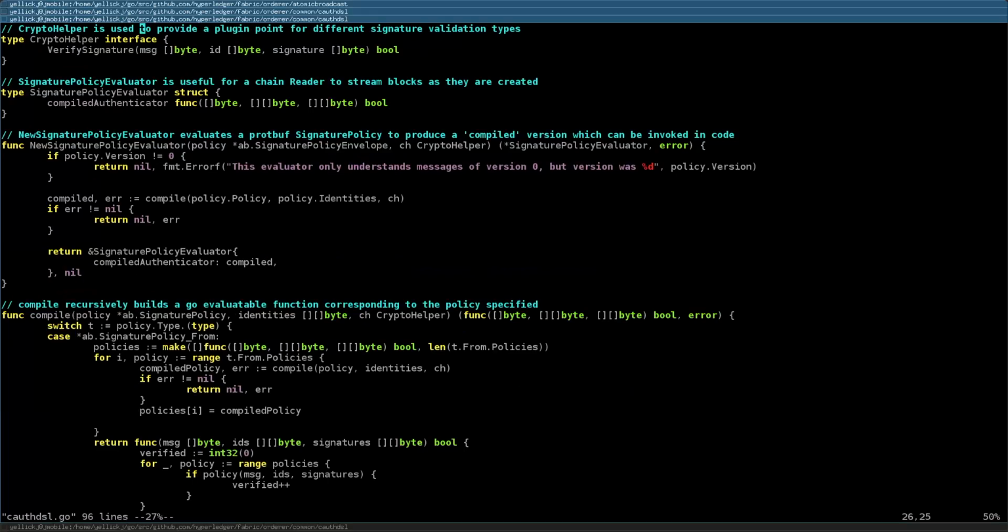Here, in that same directory, there's cauthdsl.go, and this is a Go implementation which evaluates a signature policy as defined by that protobuf. So you'll see, to create a new evaluator, you'll pass in that policy that was defined, as well as a crypto helper, and this crypto helper, all it really does is just allows us to verify a single signature, because we'll need that depending on the particular signing scheme that's in place.